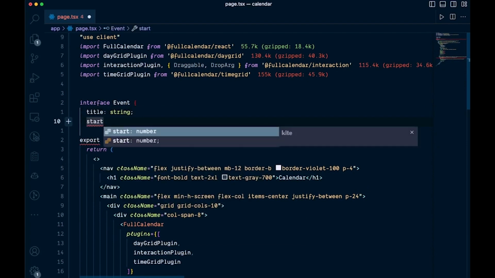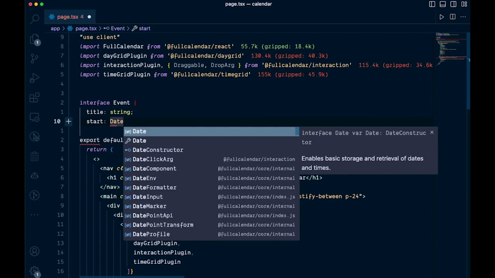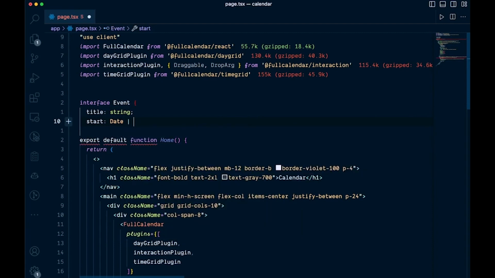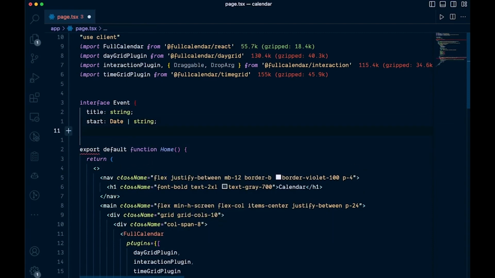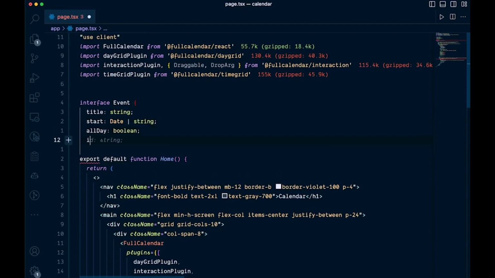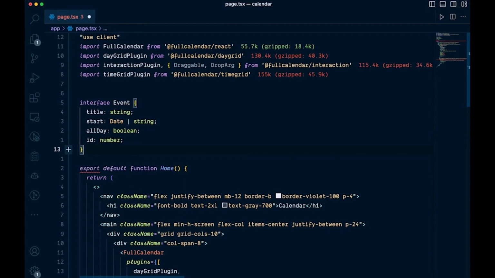It'll have a start time here, and that's going to be a date. We're also going to see it might be a string sometimes. We'll see about that. And then we'll say all day is a potential property here, and that's going to be a Boolean. And then ID is going to be a number, just like this. And then we'll close that off. So that's going to be our interface and what our event's going to look like.